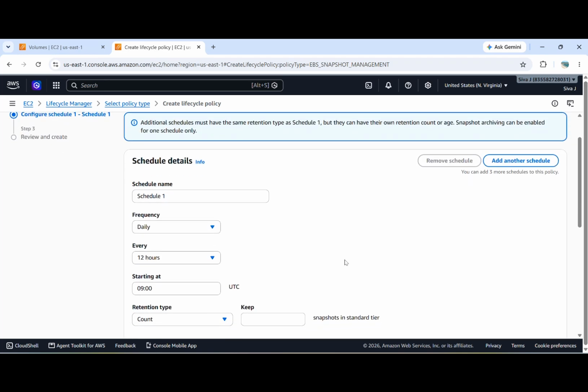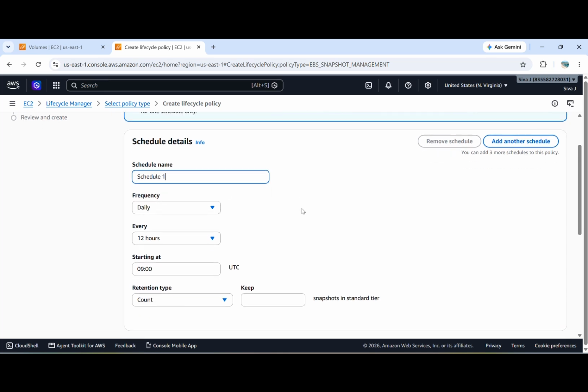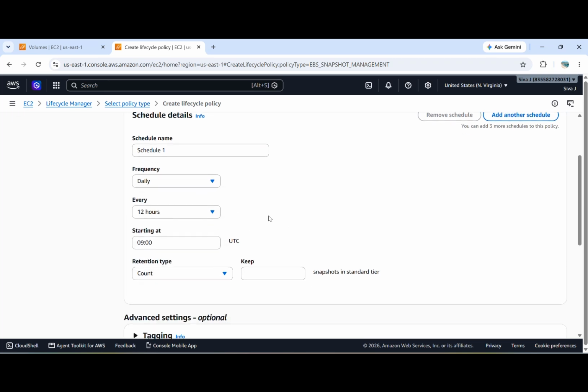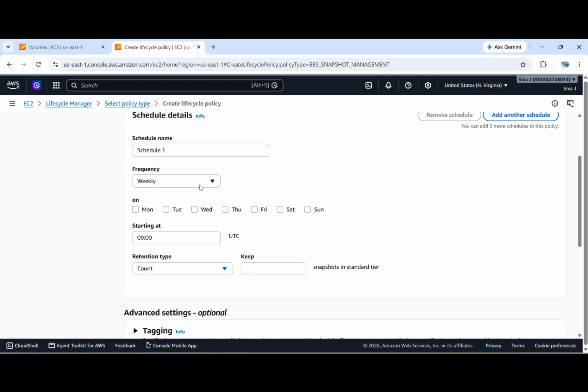Click on the next. Here, schedule time. The schedule name is schedule 1. You can give any name. So the frequency. If you want to take the backup daily, you have to choose daily. Or if you want to take the backup weekly, you have to choose weekly. On Monday, on Tuesday. You can choose every day if required, or only on Monday, or only on Wednesday, or only on Sunday. You can choose these options.